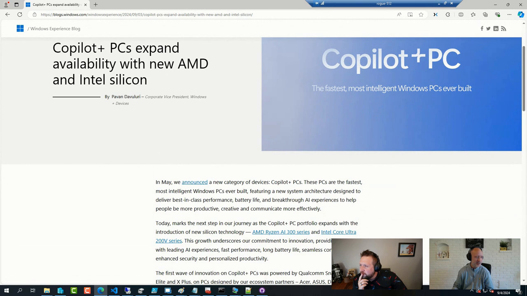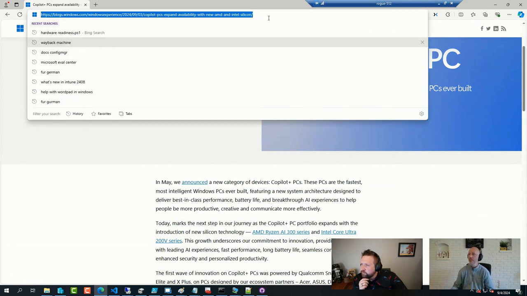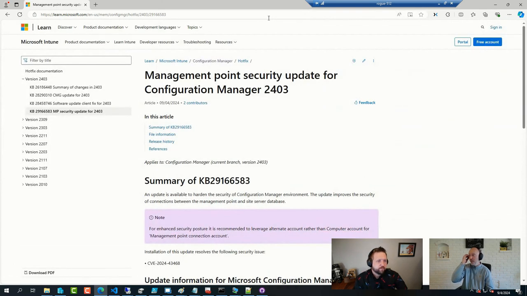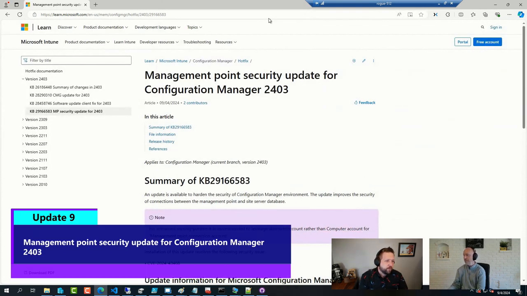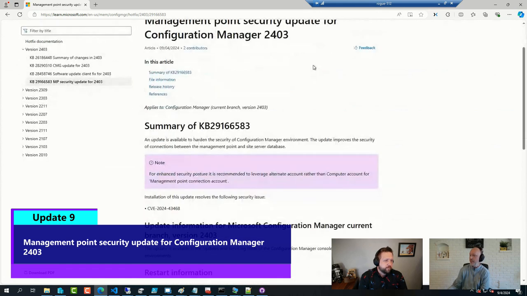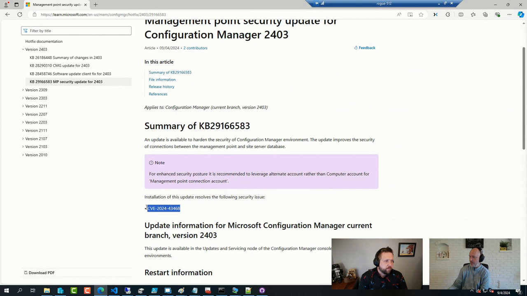And finally, there was a security patch for Config Manager released. This one here. And it appears that it's for every single Config Manager release. They released this, and it's intended to fix a CVE. There are no details about the CVE yet, at least not what I could find. But Brian Dam had a tweet about this, and basically it's about changing the service account from being just local system accessing the database to being indeed a real service account.